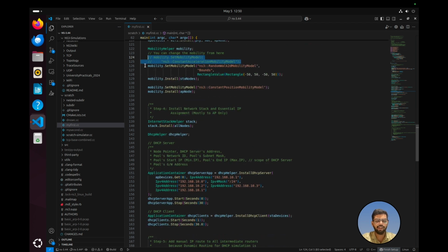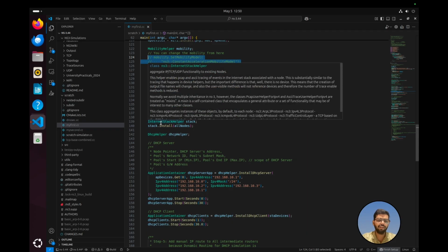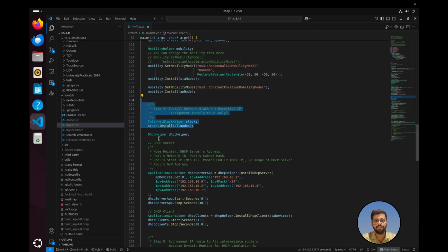That's why I have kept that as a comment. Now step 4 is to install the IP stack. That's where we are using all the nodes, and we are installing the IP stack on all the nodes. Then it is now time to configure the DHCP server and DHCP client.